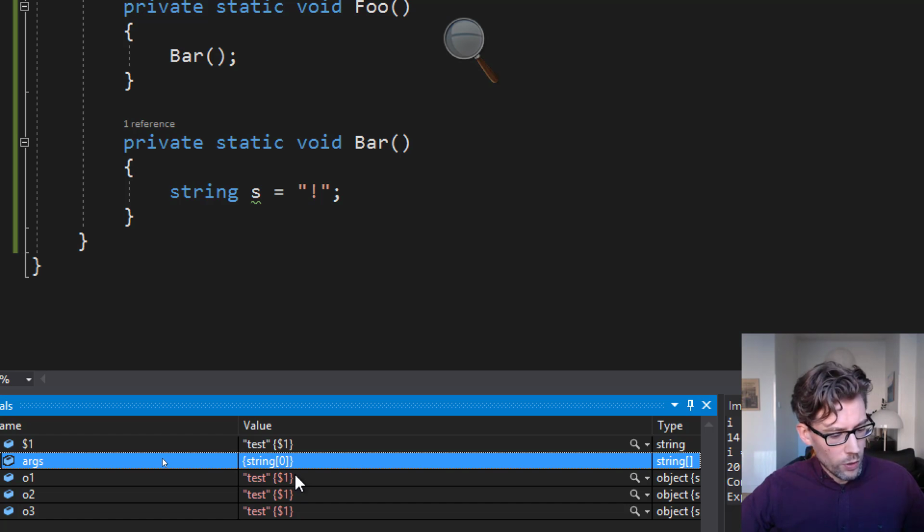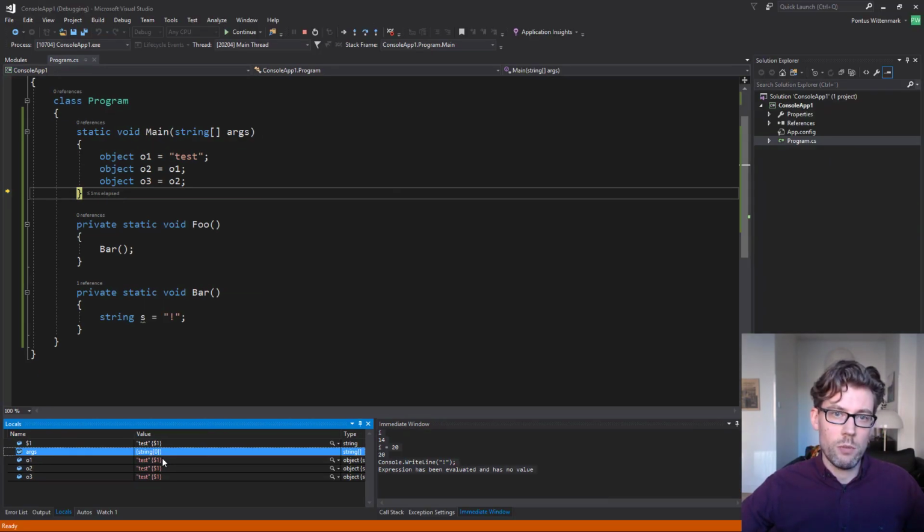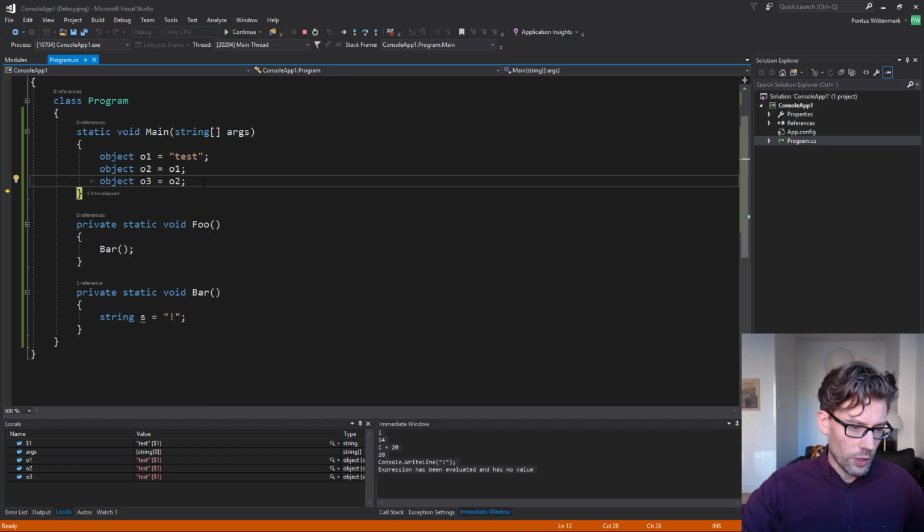So that can be quite interesting, and it's also useful for tracking when some object goes out of scope, because the garbage collector comes and sweeps it away. So yeah, that's a nifty little feature.